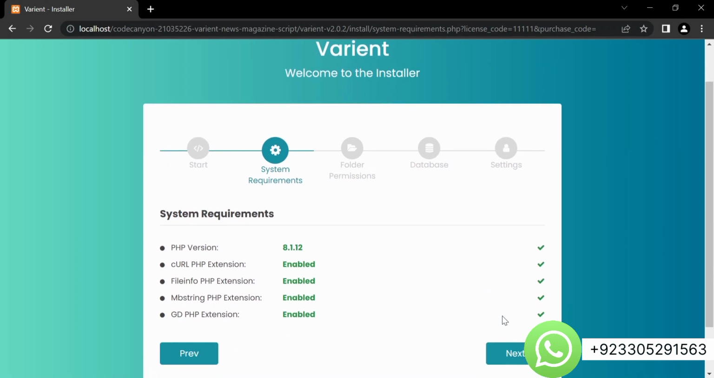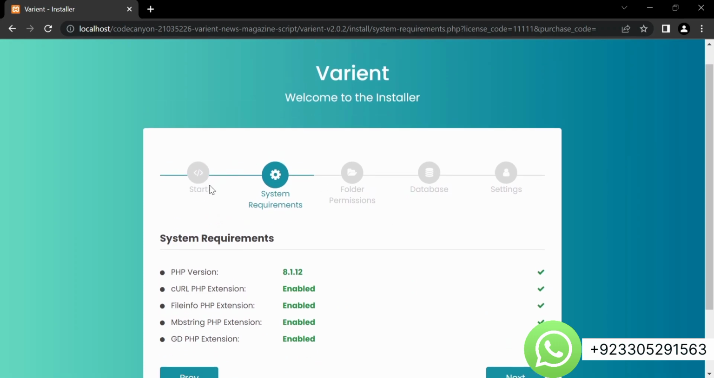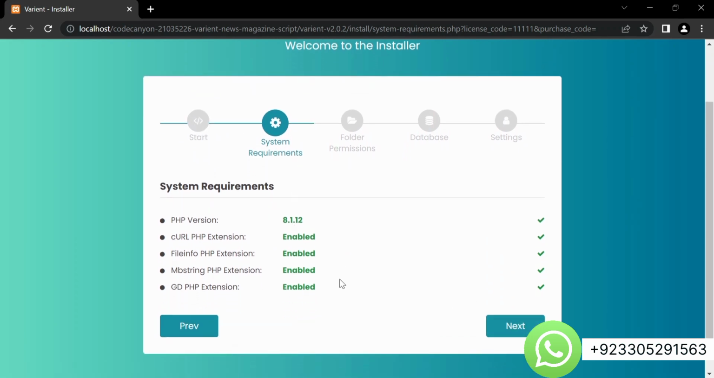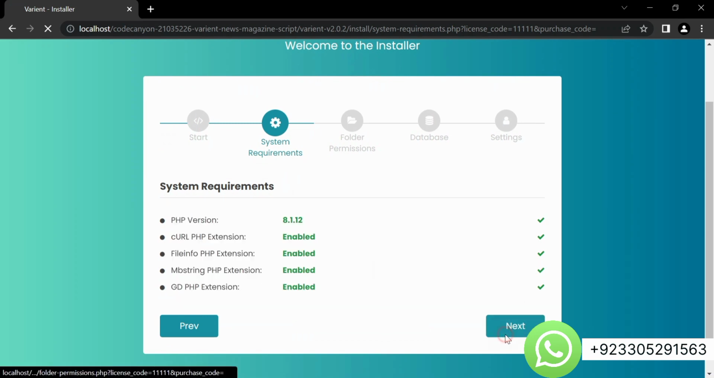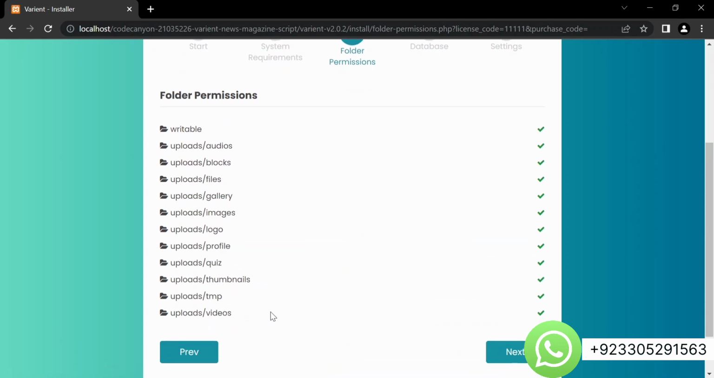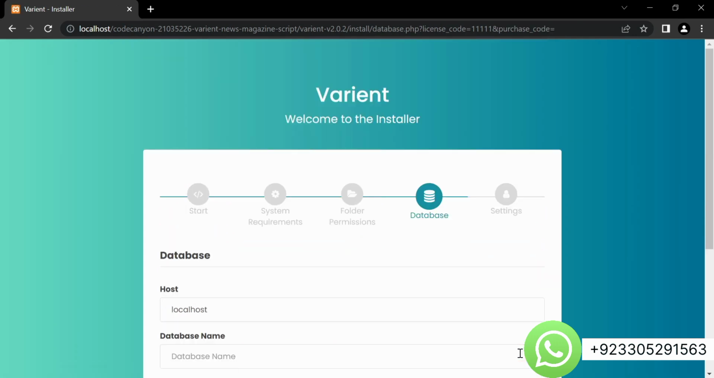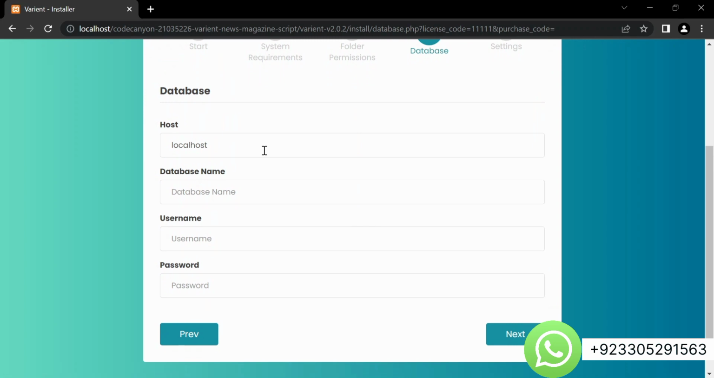Now in the first process, you have to insert the license code of the script, and now in the second step you need to fulfill these requirements. You can see all the requirements. Now click on next step. You have to give permissions and next. Now you have to create the database. Now let's create the database and user.